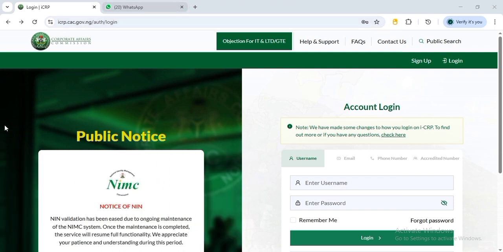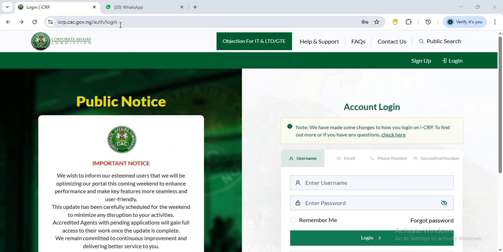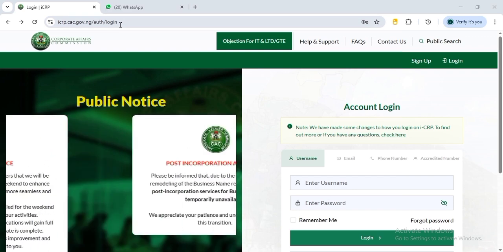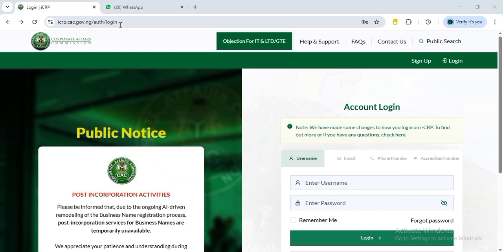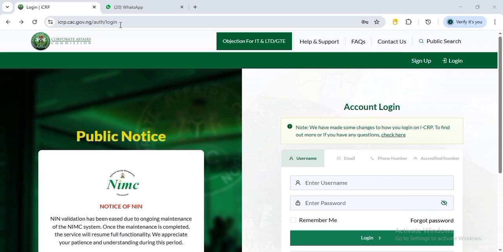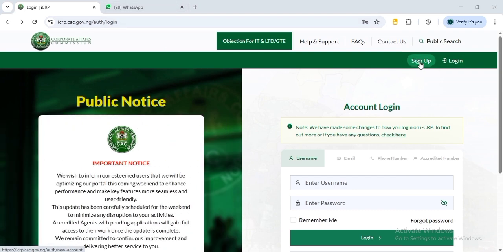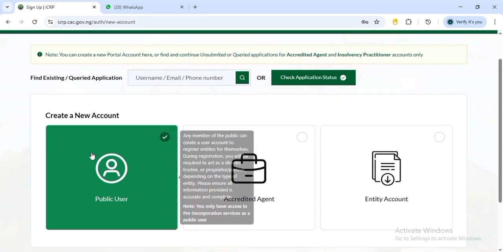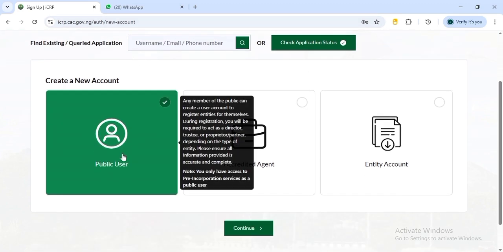Many of my subscribers have been asking how to go about starting up with opening their accounts. So today I'm going to be running you through how to open an account with the CAC website before you can get started. The first thing you want to do is come to this part that you can see, sign up. Click on it.